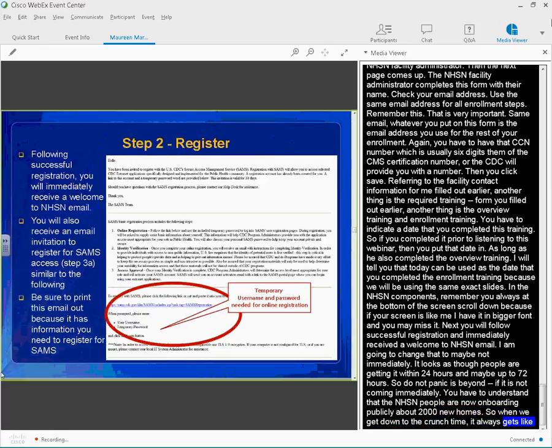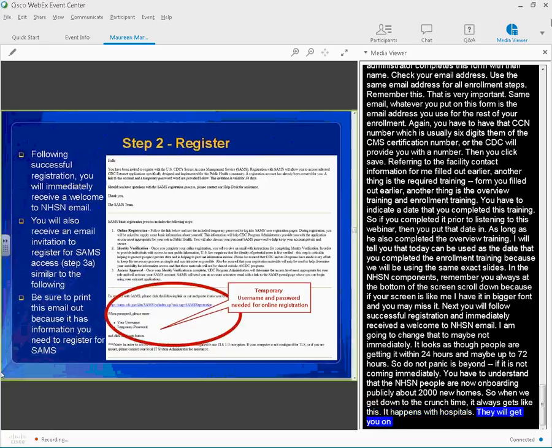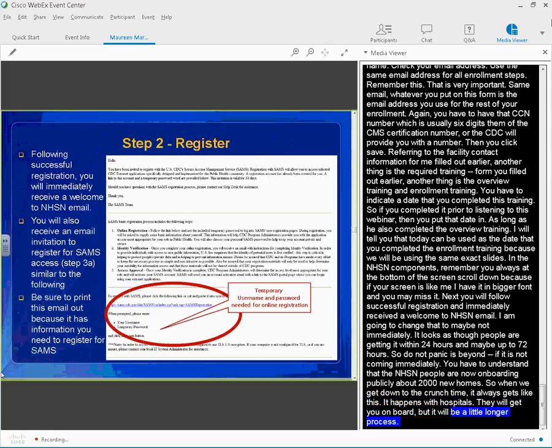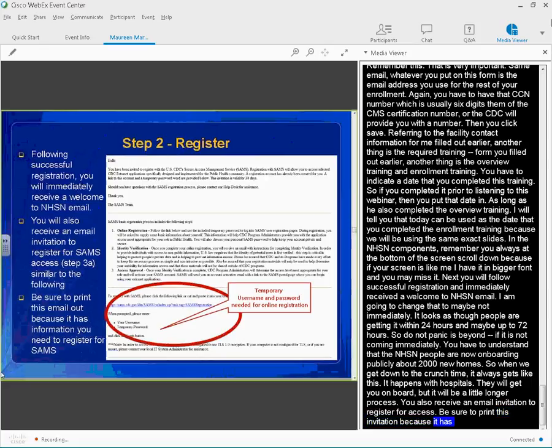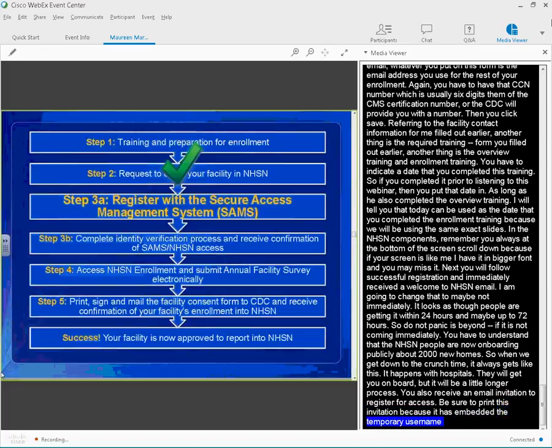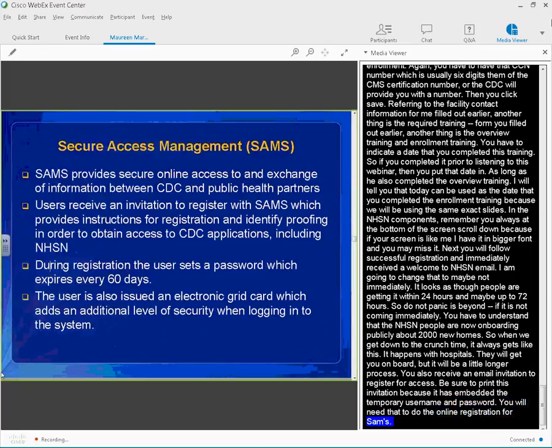You will also receive an email invitation to register for SAMHSA Access, which is step 3A, very similar to the following. Be sure to print this invitation, because it has embedded in it your temporary username and password, and you will need that to do the online registration for SAMHSA. So, looks like we've completed step 2. Now we can move on to step 3A.